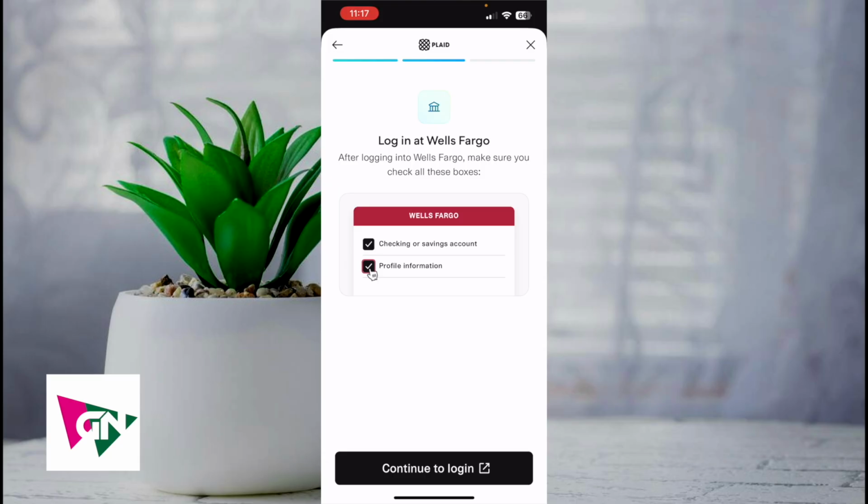But there you have it, guys. That right there is the best and easiest way that I know of to go ahead and connect your Wells Fargo bank with the OnePay app.